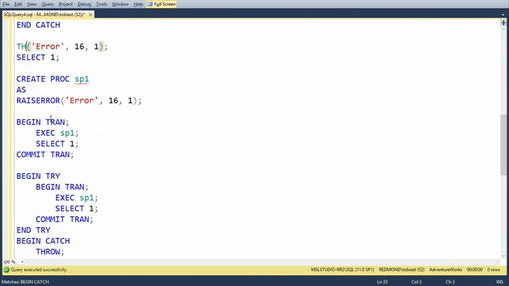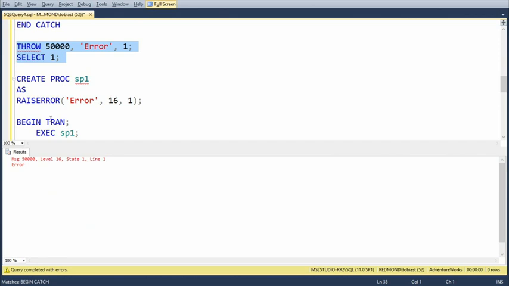And instead of this, I'll say throw, and I have to say the error number. I'll just say 50,000, which is the lowest that you can throw yourself. The message severity level is always 16 with throw, and then select one. Now you can see we never got to select one because throw automatically aborted the batch.